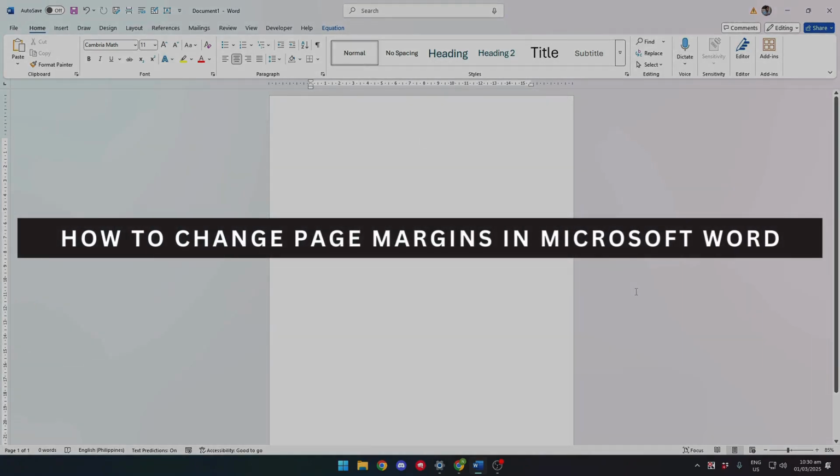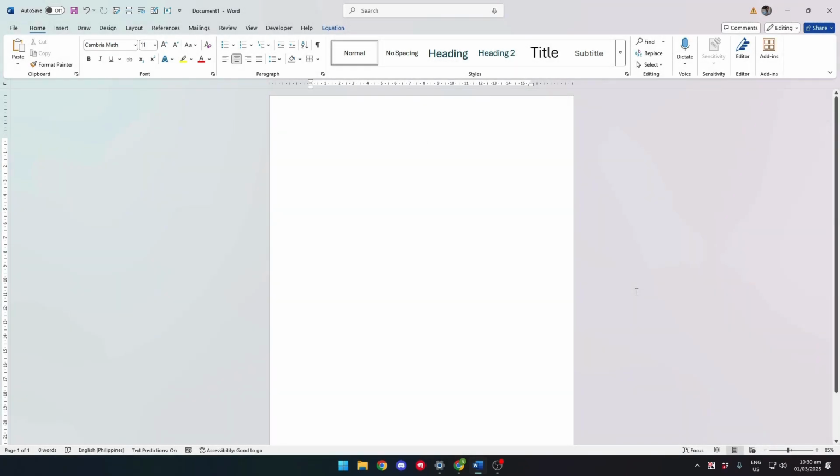Let's see how to change page margins in Microsoft Word. First off, we want to open Microsoft Word. And as you can see right here, we have our document ready. Now to change page margins, it is pretty simple.